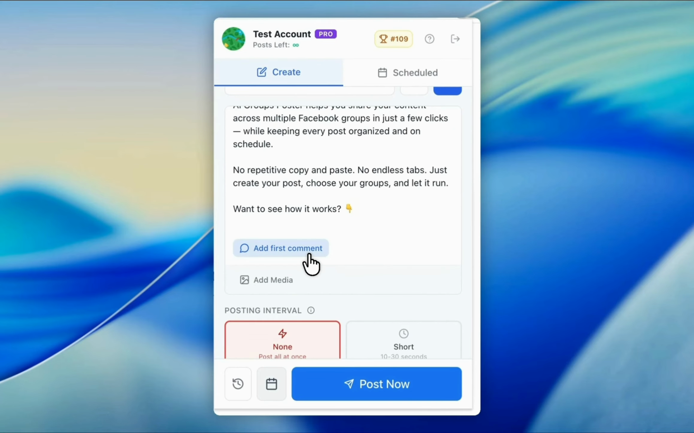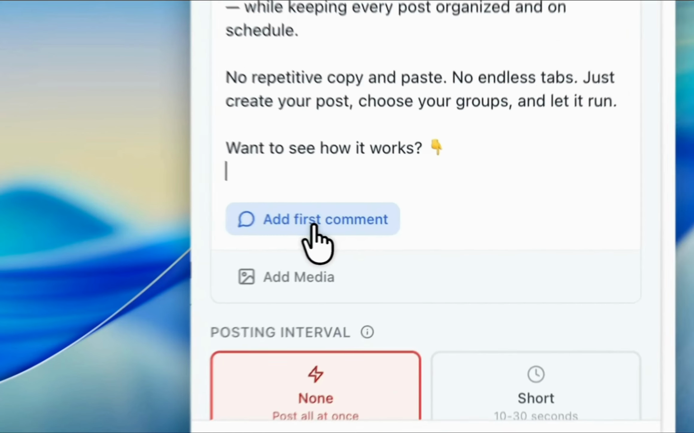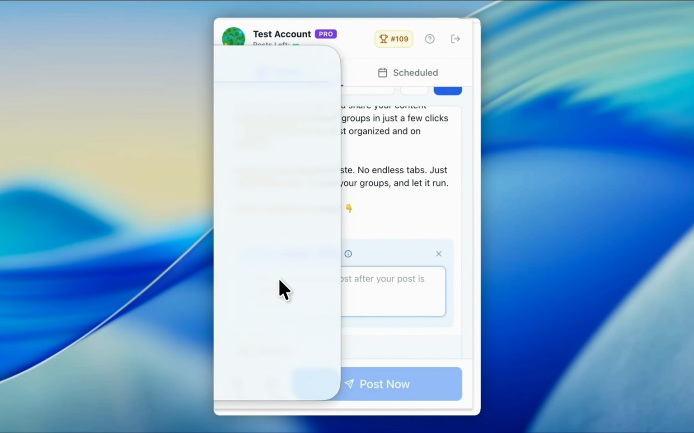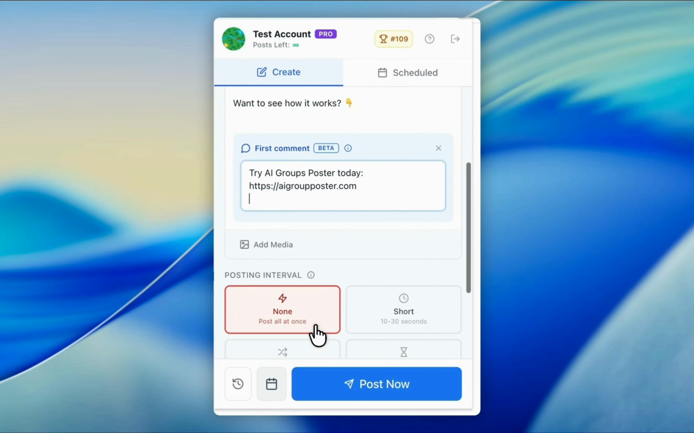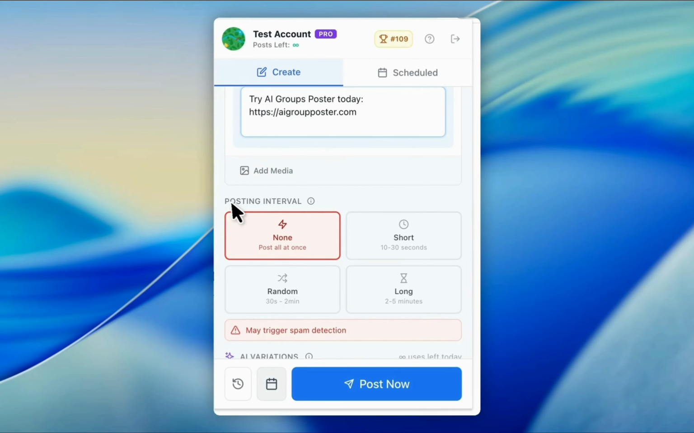There is also a gem feature to add first comment. It will be published right under your post. I'll select this one with link to my website. You can also attach media. Then you can select posting interval.